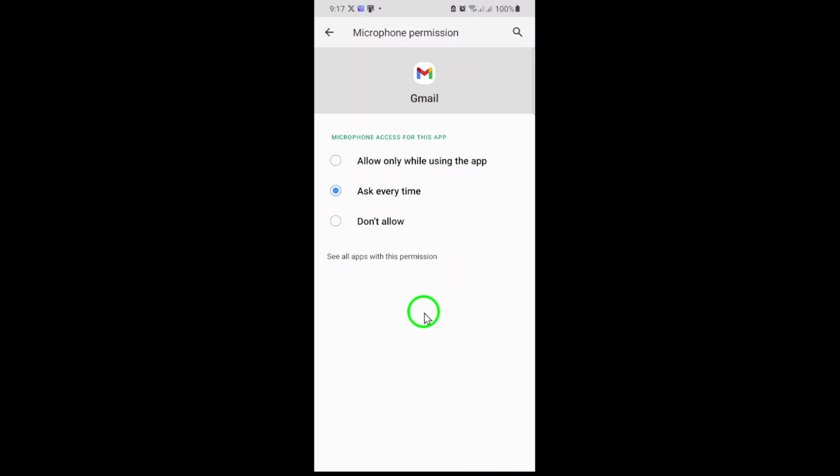privacy and device security. If you ever change your mind, you can repeat these steps and choose a different permission setting, like Allow Only while using the app or Don't Allow.